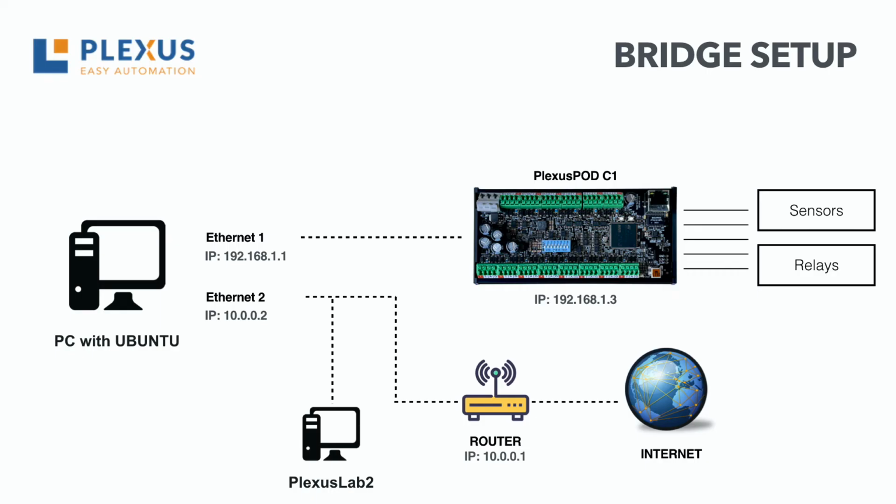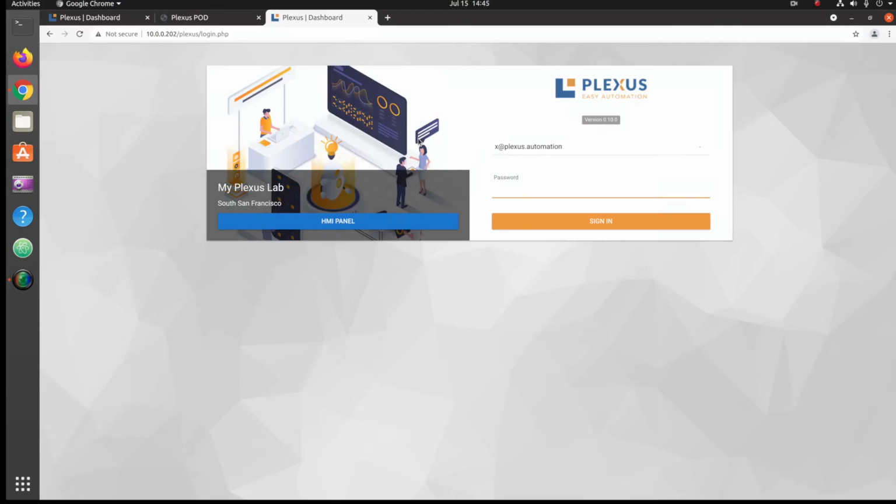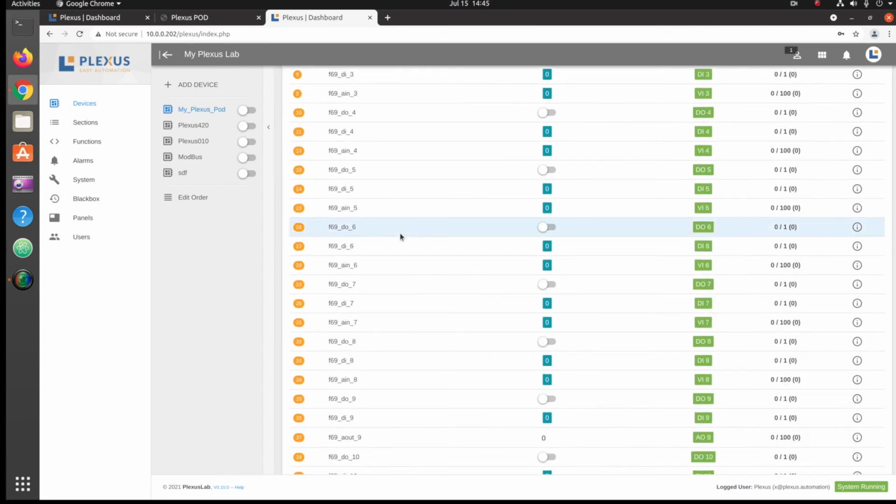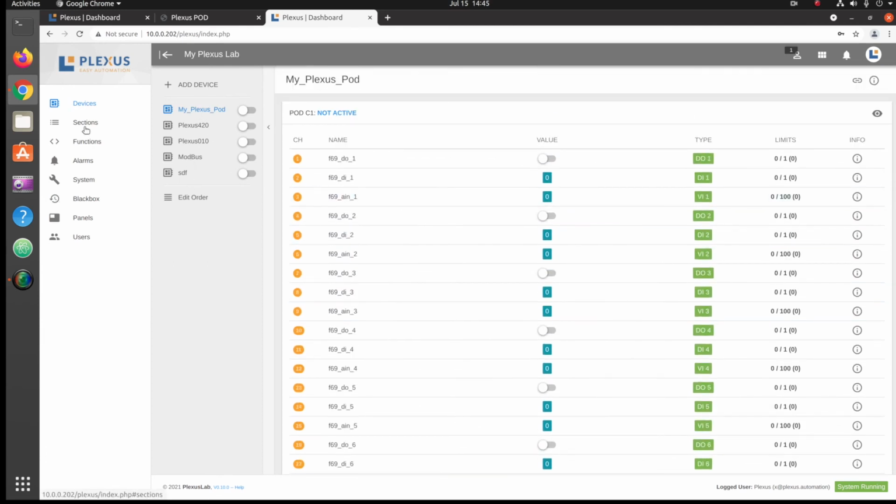All right, now that we talked about actual devices connected outside, one thing you can do with Plexus Lab is interconnect 2 Plexus Labs together. So in our network, we have a second device under the IP address 10.0.0.202. If we go to the Plexus page and we log in, see here it's already set up with other devices connected to it.